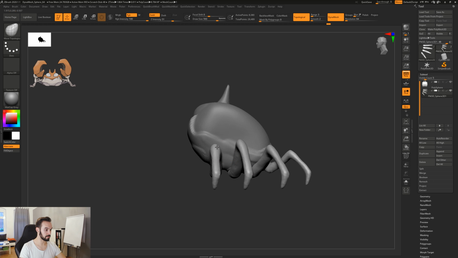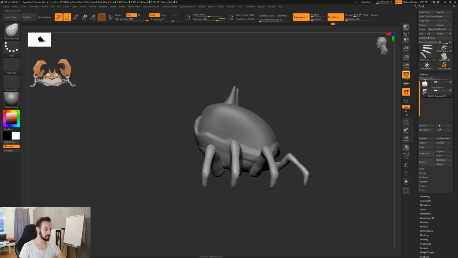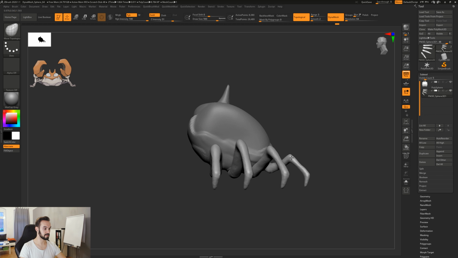Maybe make one bigger. So we have this nice kind of curve.